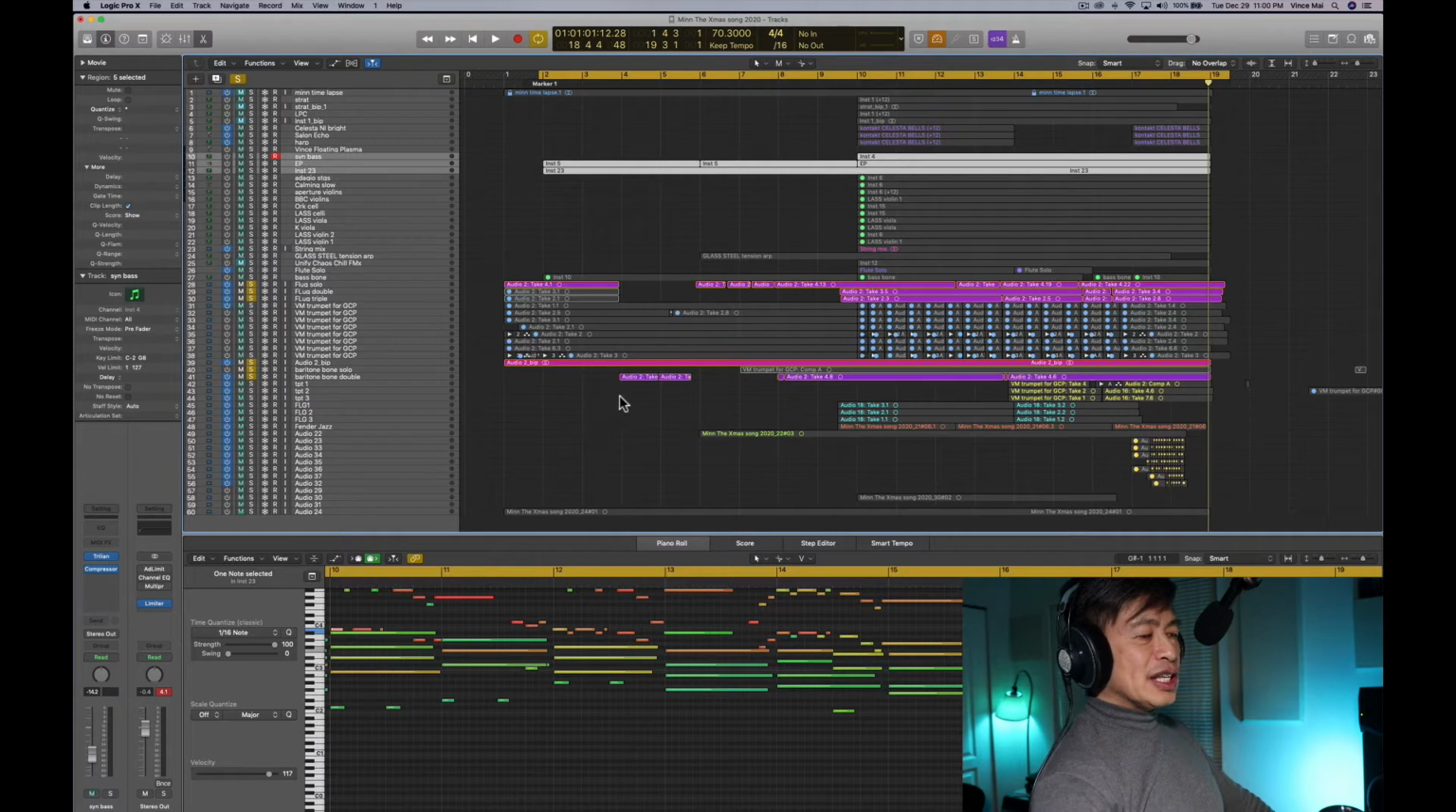And so this is the brass parts with the melody parts, and it goes like this.